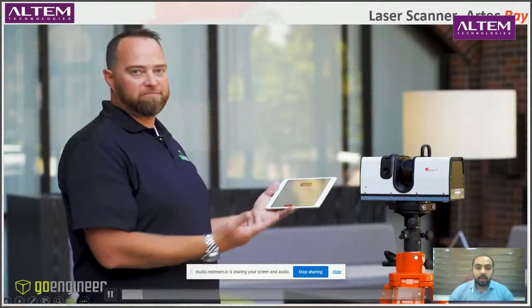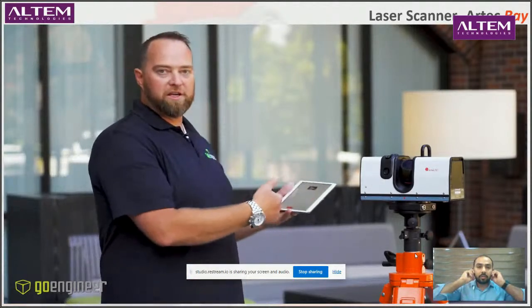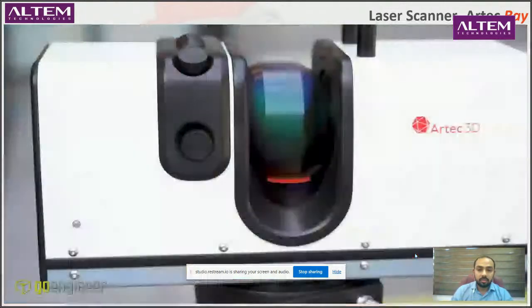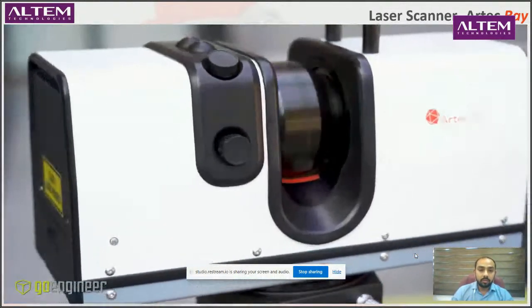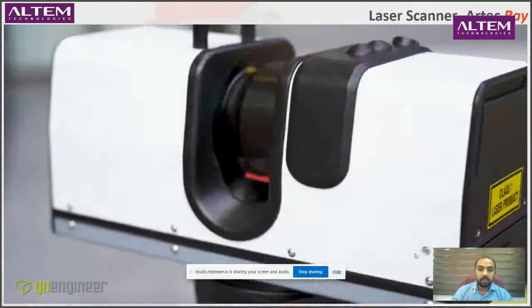So this will give a brief idea, whether you have an Android phone or an iOS phone. Both are suitable for this app, so you can work. The scanner rotates in a 360 manner and captures all the environment details.